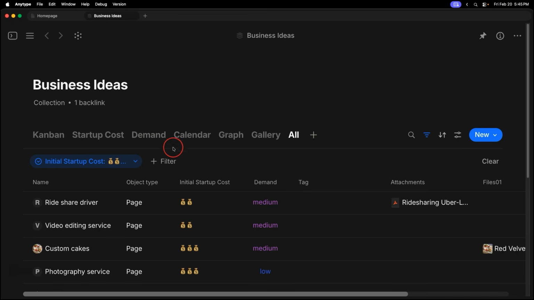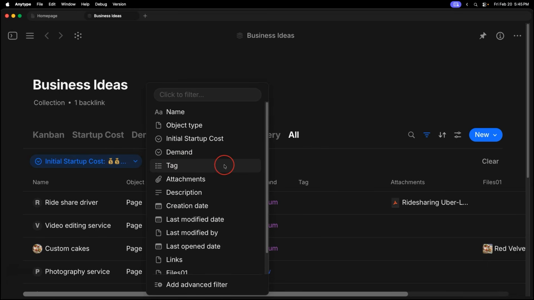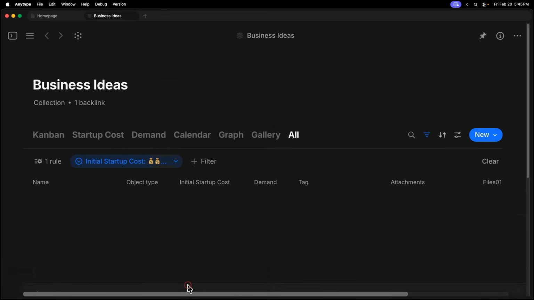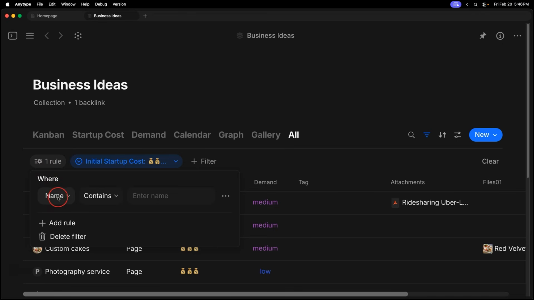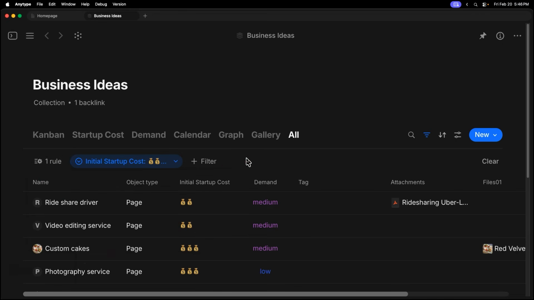There's also advanced filters. Once you have that first filter, click plus filter again here, and you'll see at the very bottom, it says add advanced filter. And then it has one rule initially. And so you can add more than one filter option. It can really narrow down your results when you're using the advanced filters.